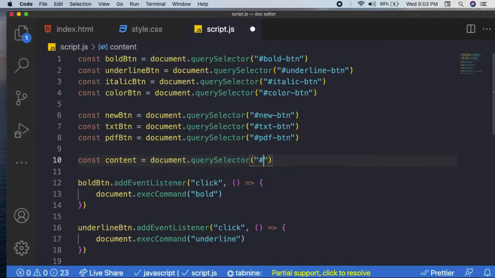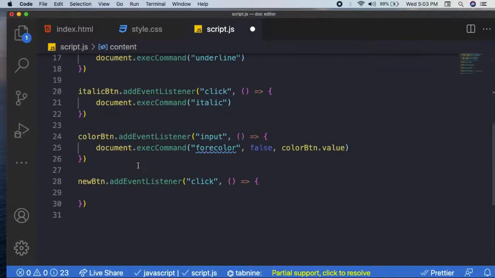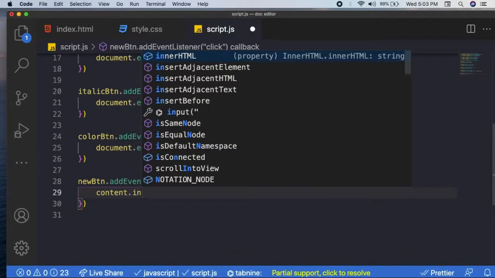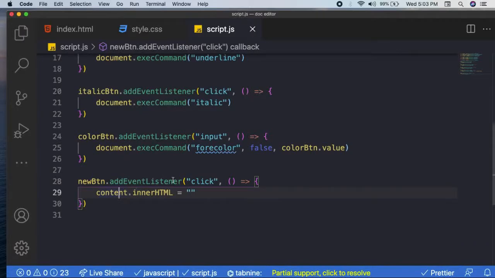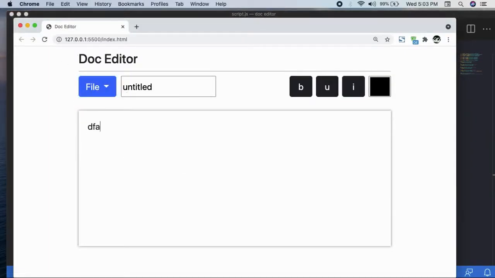Content equals document.querySelector hash content, since its ID is content. And here we simply do content.innerHTML equals to an empty string. Now go back to your file, and whenever you hit New, it will simply be wiped out. So it's just a basic feature and we didn't want to implement much. You can think of all the ideas for implementing, but for now, when we click New, it will simply wipe out everything. Now let us next implement save as txt.